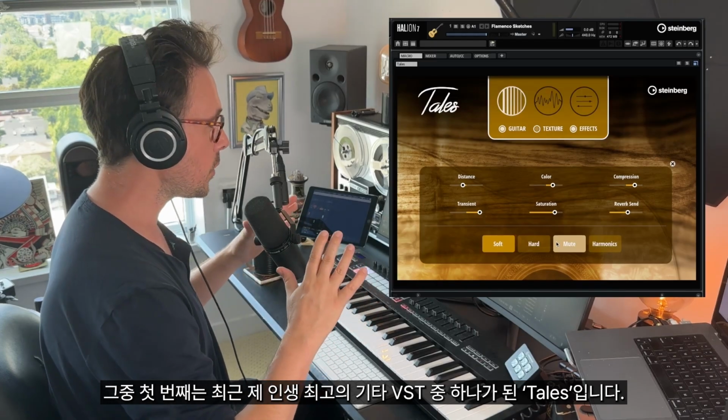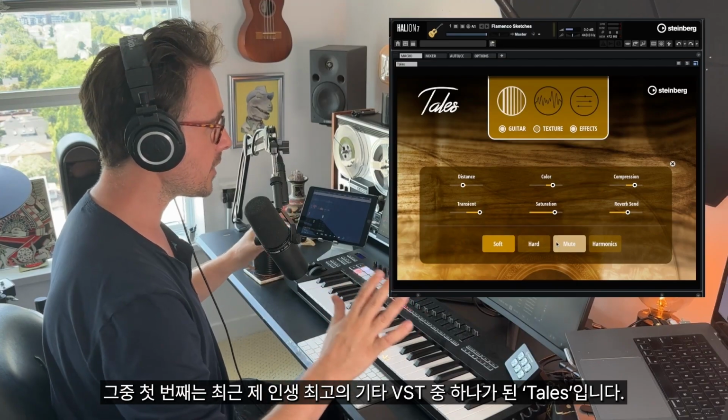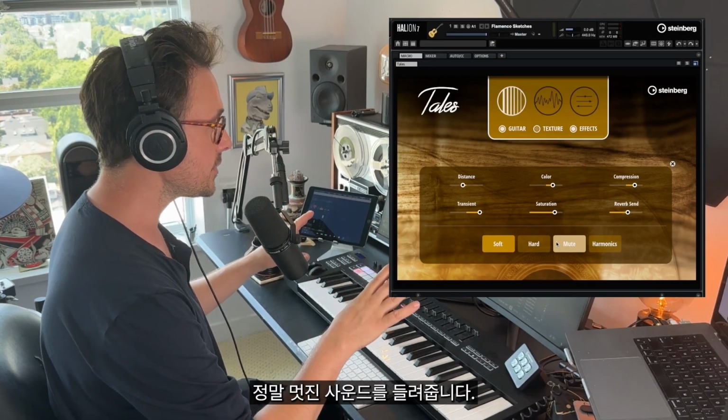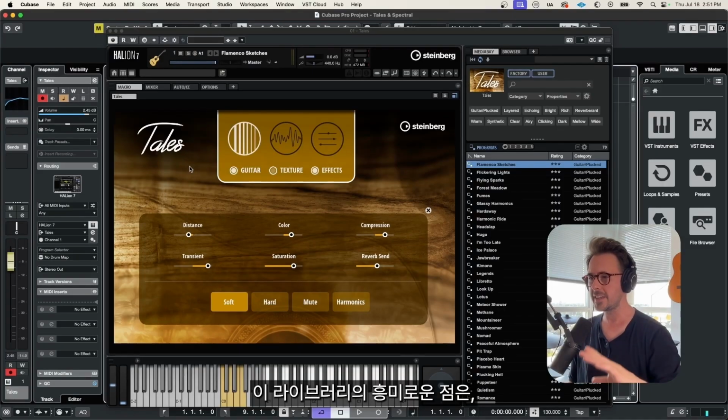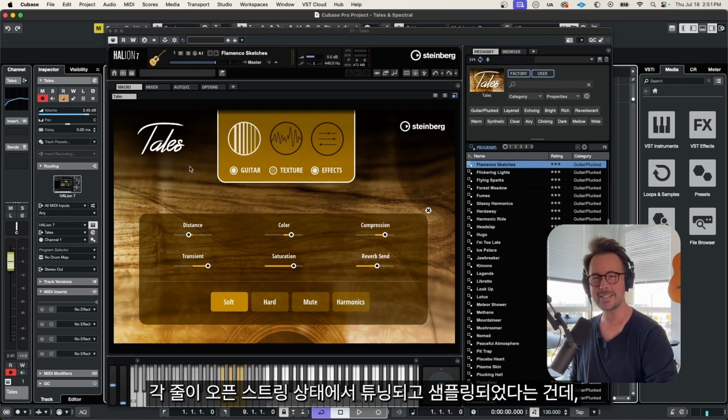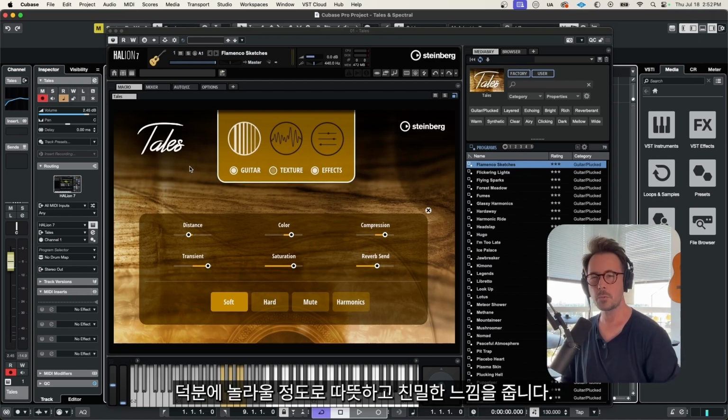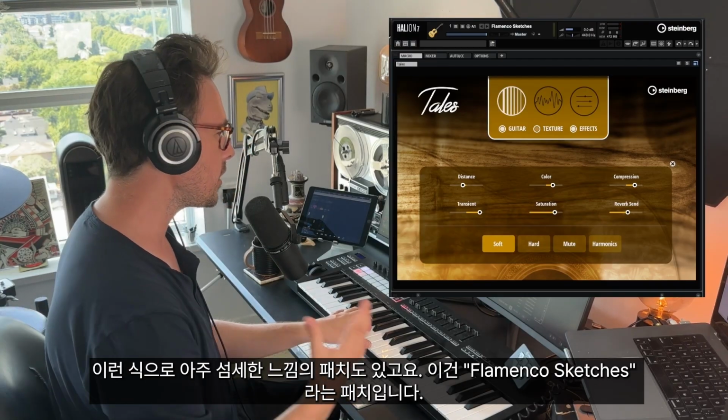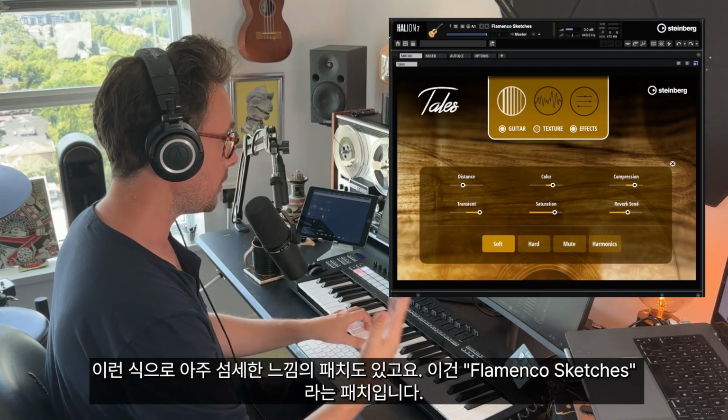First of all, what's quickly become one of my all-time favorite guitar VSTs. It's called Tails, and it sounds amazing. Now, one of the interesting things about this library is that each string was tuned and sampled using only open strings, which gives it an exceptionally warm and intimate feel. We've got patches that are incredibly intimate, like this one. This is called Flamenco Sketches.